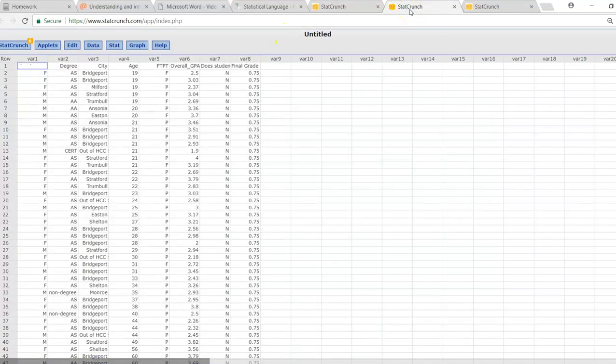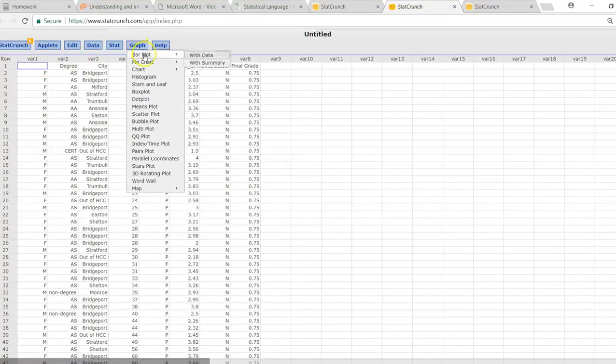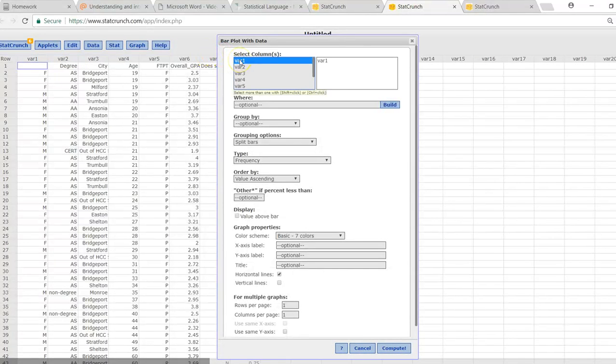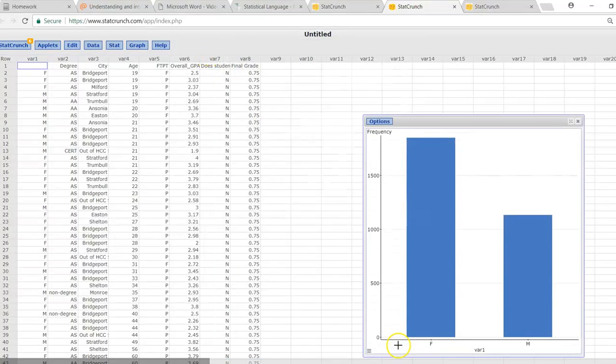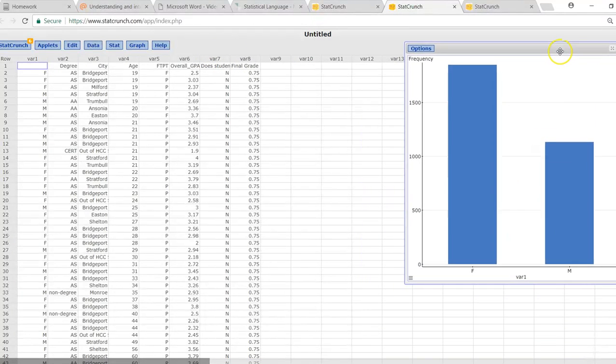First of all, if we graph the age, I just deleted this so it doesn't become a factor in here, because that'll take away from the male and female values. So first of all, we have variable one. We do graph and we do bar plot with data. You click variable one, you click compute, and it graphs it for you.